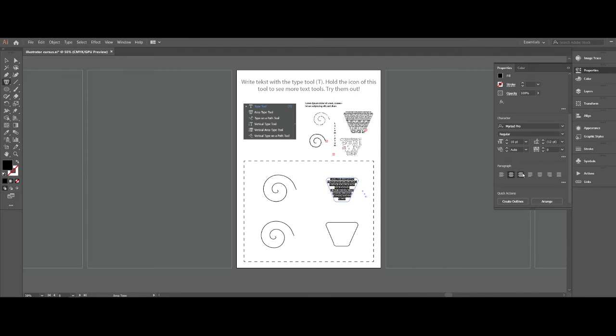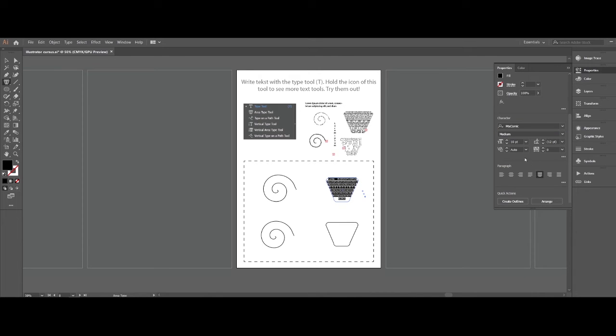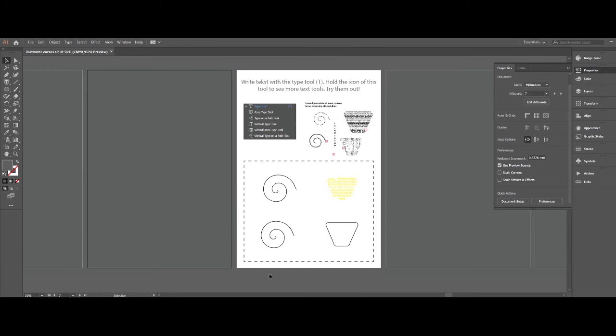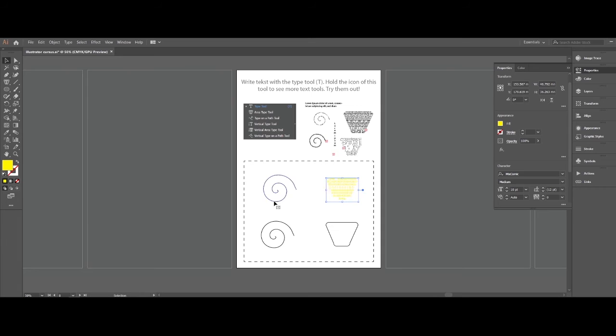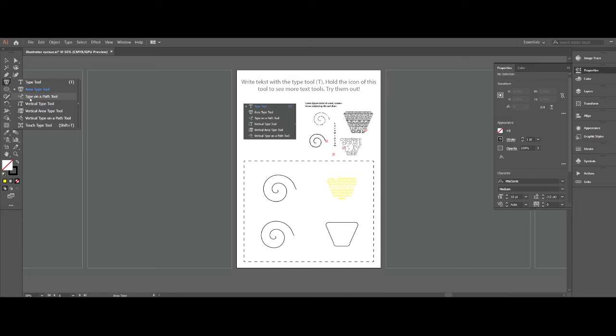Next to that, you can change where it should align to. You can change the font type, and you can give it another color. This can also be done on, for example, this path where you would like to have the text on a certain path. So you can click on the path and you can type.